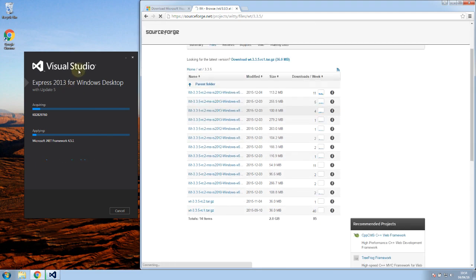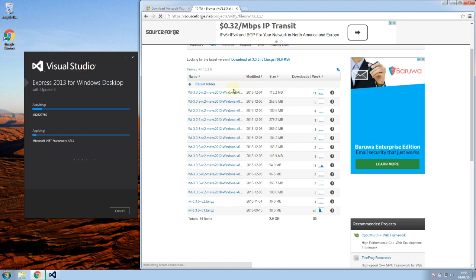The reason why I chose Visual Studio 2013 and not 2015, given that now we are in 2016, is that there are no precompiled binaries for Visual Studio 2015 yet of the Wt library. Therefore, it would take us more steps, having to compile the library and so on. If you guys are interested, I can also make a tutorial on that. Let me know in the comments. But for the time being, let's just download this bad boy.